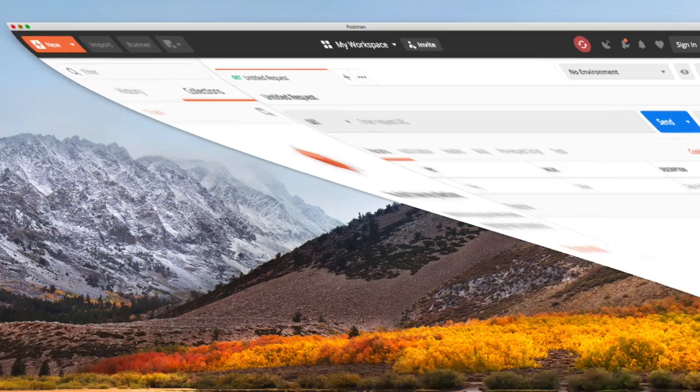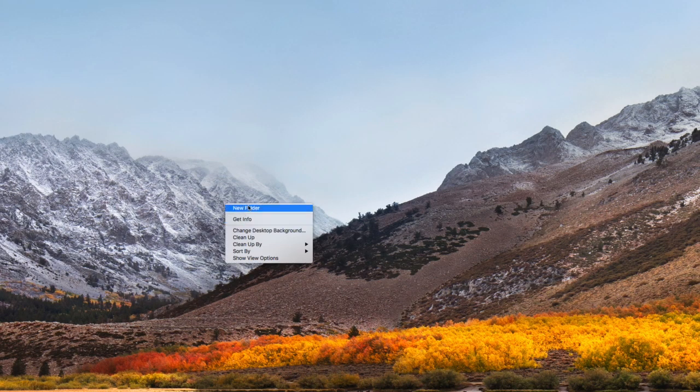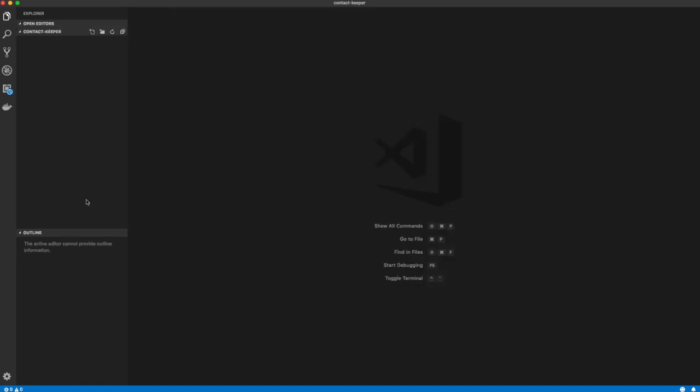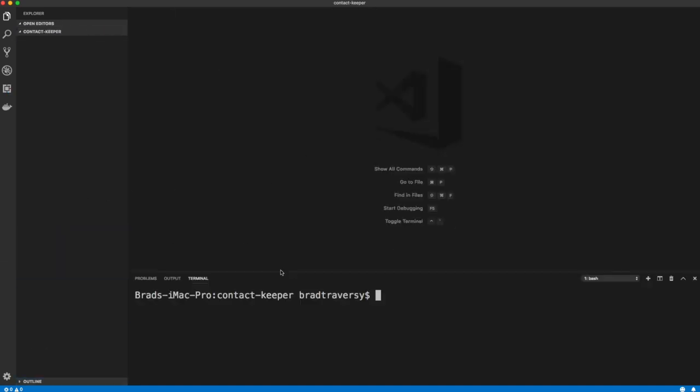So let's go ahead and just minimize that for a little bit. And let's create a new folder for our project. And I'm going to call this contact-keeper. And I'm going to go ahead and open this with VS Code. And then let's open the integrated terminal. So I'm going to go ahead and initialize a package.json. So we're going to do an npm init, and I'm just going to add the -y flag here.